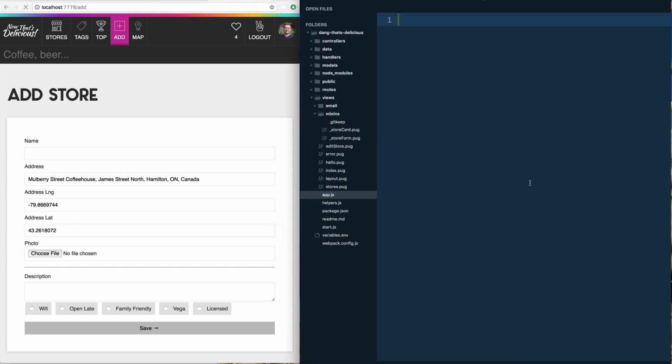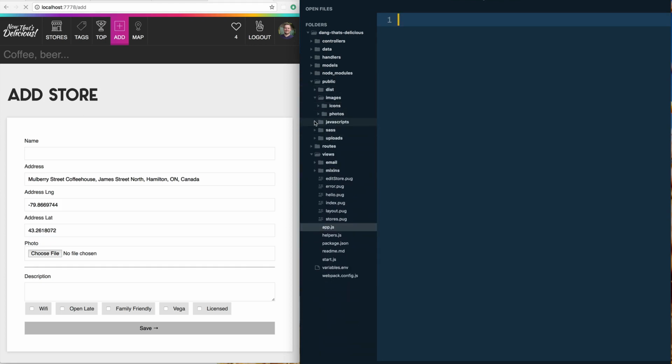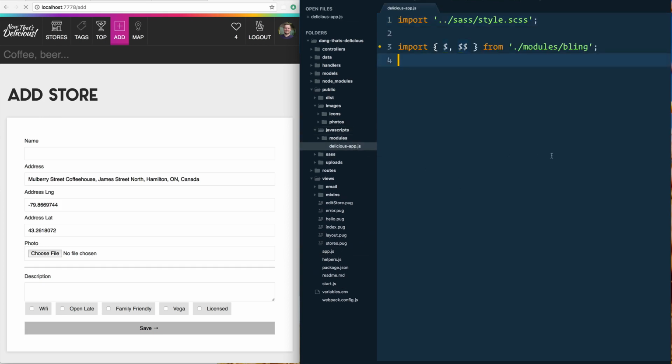And let's take a look at how client-side JavaScript is written in our course. If you open up your public folder and you open up your JavaScript folder, you're going to see this delicious-app.js. This is sort of the entry point for all of our JavaScript. This is where Webpack is bundling them all together. And then in our modules directory is where we're going to write each of the client-side modules.